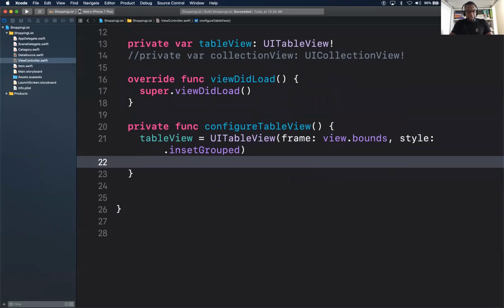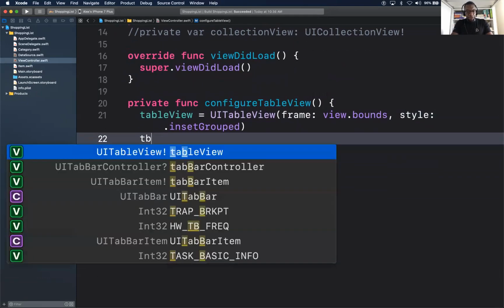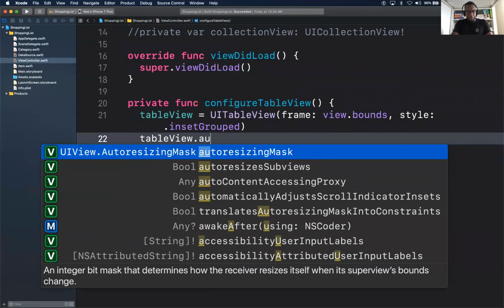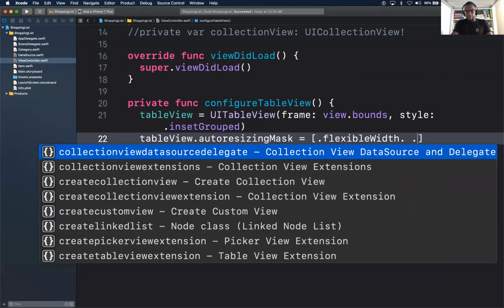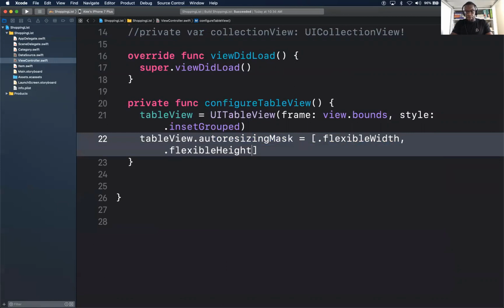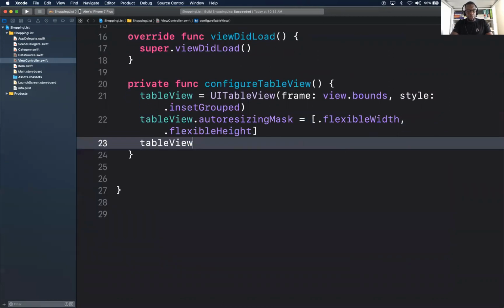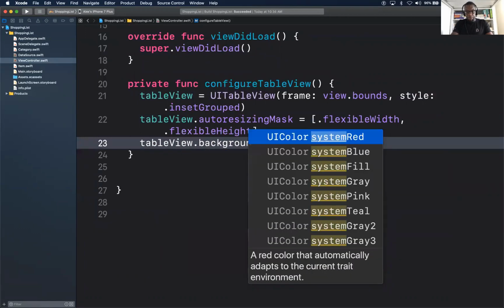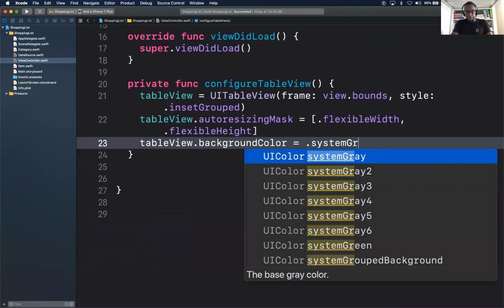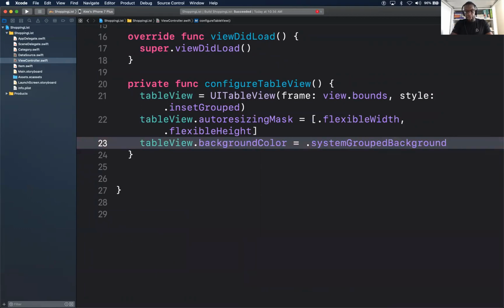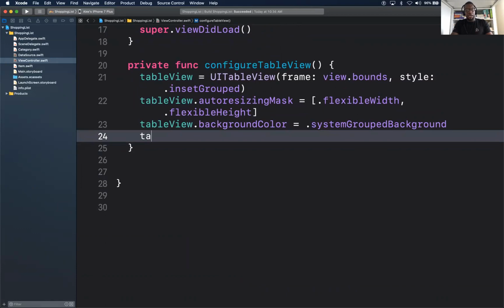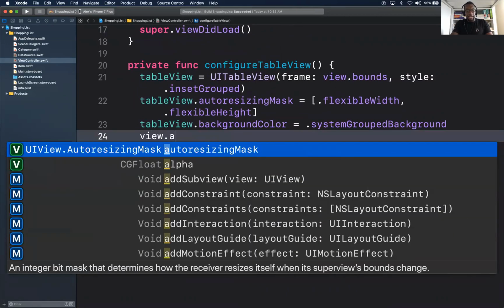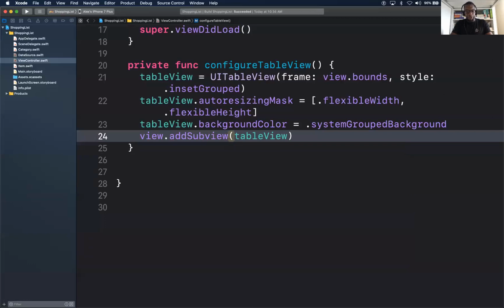Let's continue to set up our constraints. For the table view, same as we did with the autoresizing mask here, we'll say take up the whole width, and we'll say take up the whole height. Okay, table view, we'll give it a background color: system grouped background. It's kind of grayish, not really white, but more like an off-white. And then we'll say view.addSubview, add my table view to the subview.